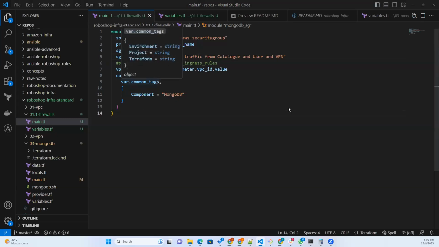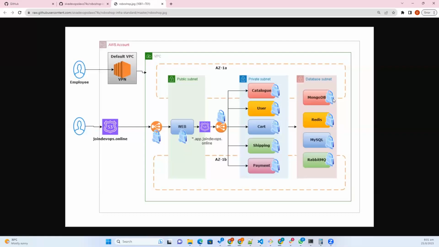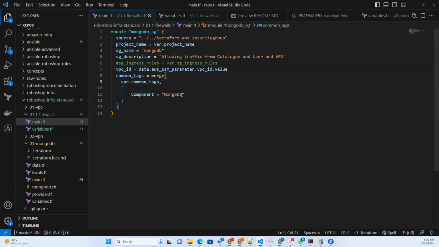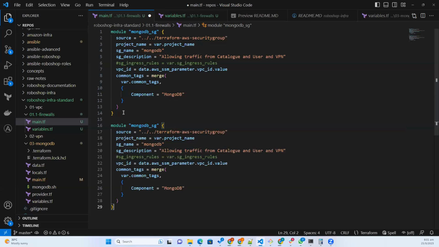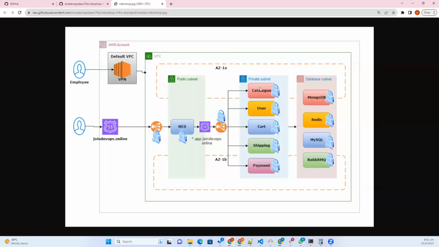Okay, so the MongoDB security group is created, but the rules are not created yet. Similarly, I will create the catalog SG, and the SG name I'm going to give as catalog, and then allowing traffic. Catalog is allowing traffic from what components? It has dependency on a lot of components, like shipping is calling, payment is calling.